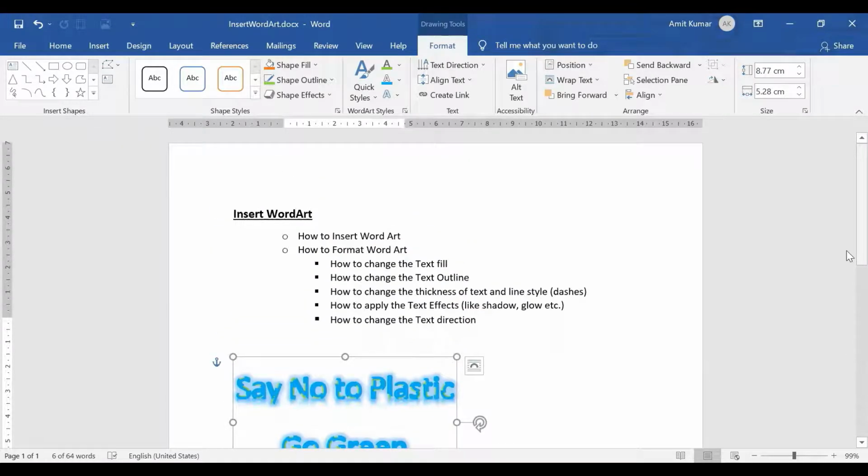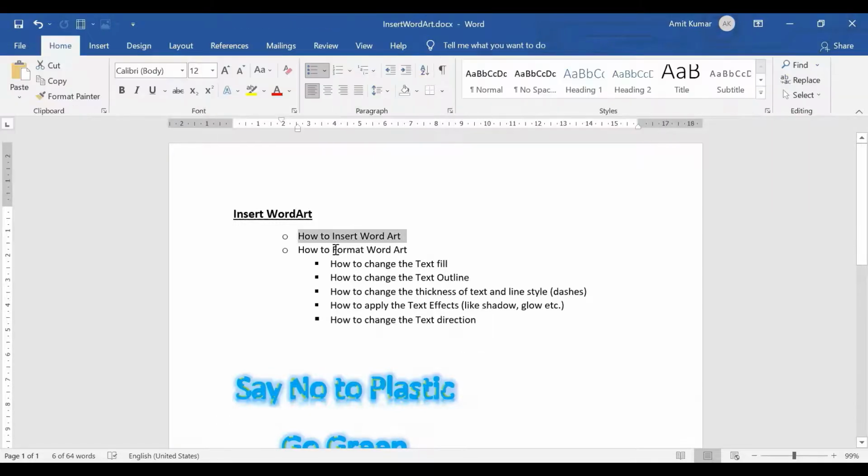So we covered how to insert word art, how to format word art, how to change the text fill, how to change the text outline. We saw how to change the thickness of text and line style, how to apply the text effects like shadow, glow, etc. And lastly, we saw how to change the text direction. Okay. So I hope this is clear to you.